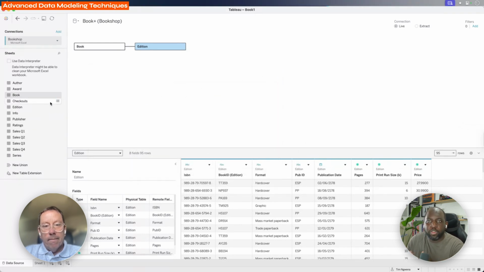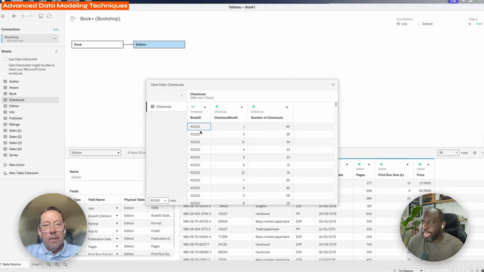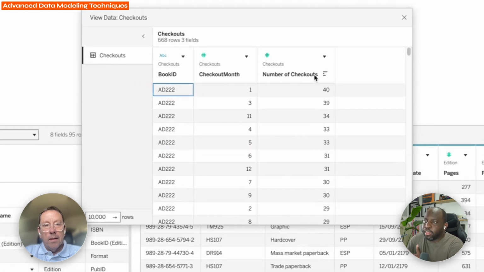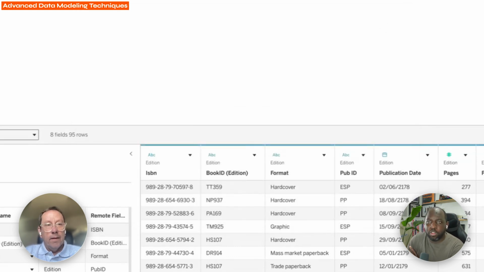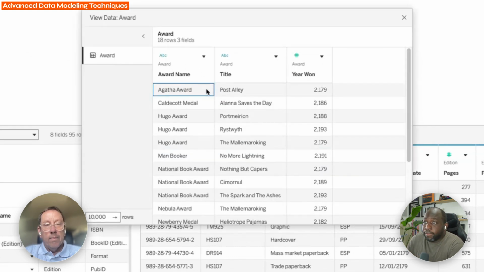And so if we just look at this data very briefly, we've got checkouts, we get a book ID, the month, and the number of checkouts. I think this is maybe related to library information, and we'll come back to that in a second. We've also got the awards that have been won. We get the award name, the title. I think this is belonging to the book title specifically, and then the year that was won as, let's call this like a double. I keep thinking in Alteryx terms, doubles and integers, but numerical field, if that makes sense. You can tell I spent too much time in Alteryx.